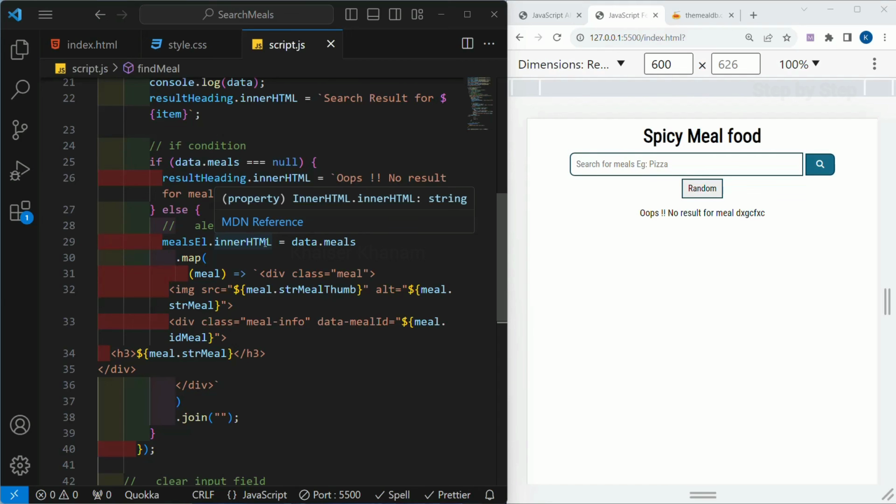So that's all for this session. Next session, we are going to add some more functionalities: finding the random meal, and when we click on any meal, we have to get the information of that particular meal. We are going to see some more features.